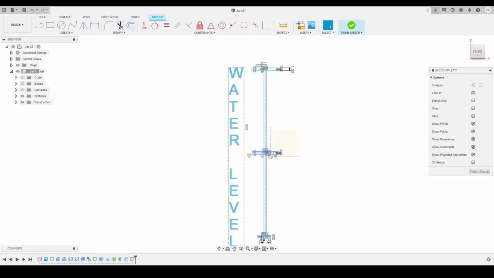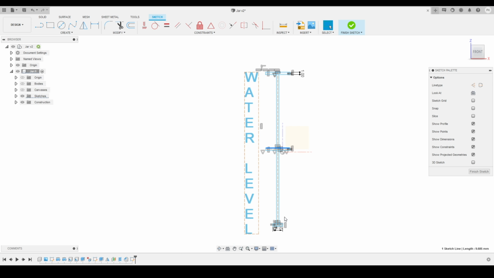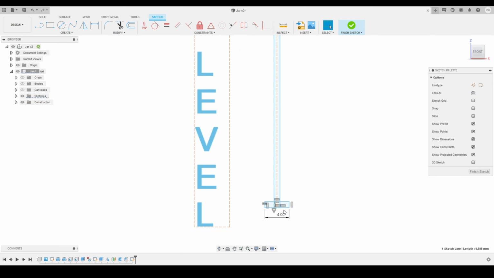And now what I will do, I will adjust this line a little bit just by dragging it, and we'll make sure that these are on the same level, and we'll make sure that these three sides are equal. So we'll select all these three sides and we'll apply the equal constraint like this. Here you can see.